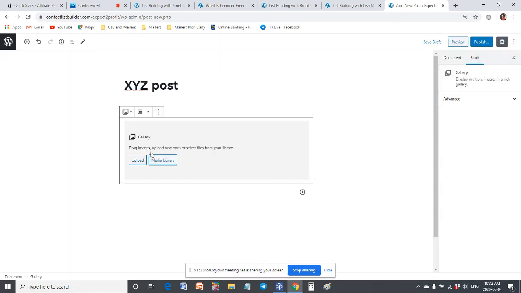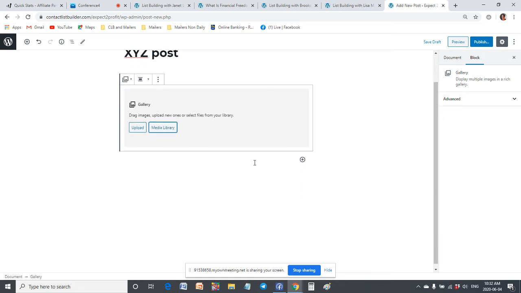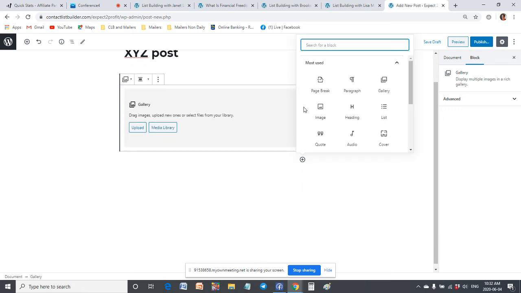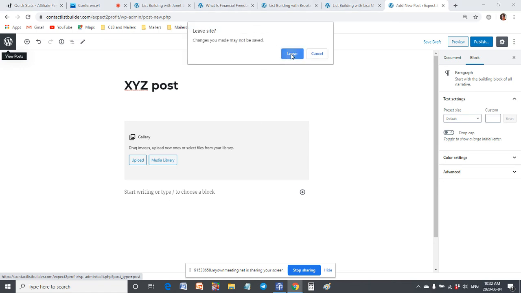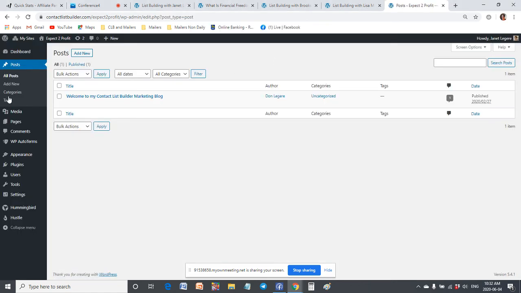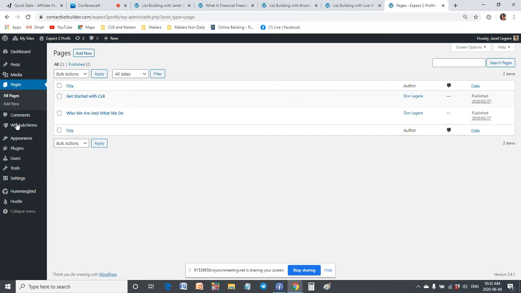But you can insert a picture, or you can just type. Okay, there we go. So we're just going to leave that. I'm not going to publish this. We're going to come back to here and just let that go. I'm not going to save it, but that's where you would do a post, and a page is exactly the same. They look exactly the same.